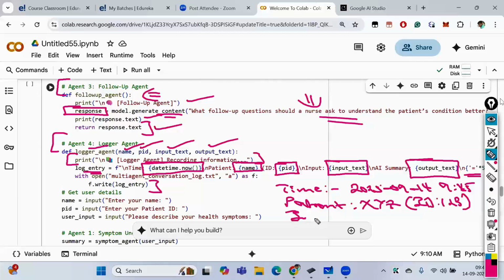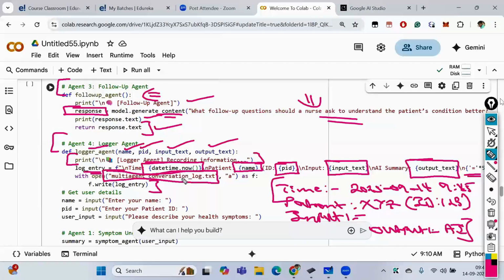Then your input is, let's say you would have said, hey, I have some chest pain, or I have trouble breathing. You can provide that, and then the output is nothing but whatever Google Gemini has given as a response, the AI-generated response. This is all going to be saved in a document. The document name I'm mentioning here is multi-agent conversation log.txt. In this document, it will be registered.